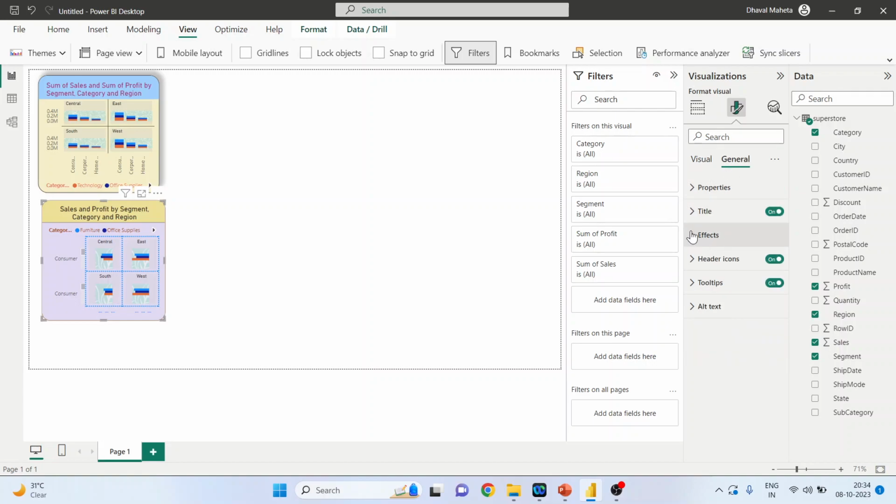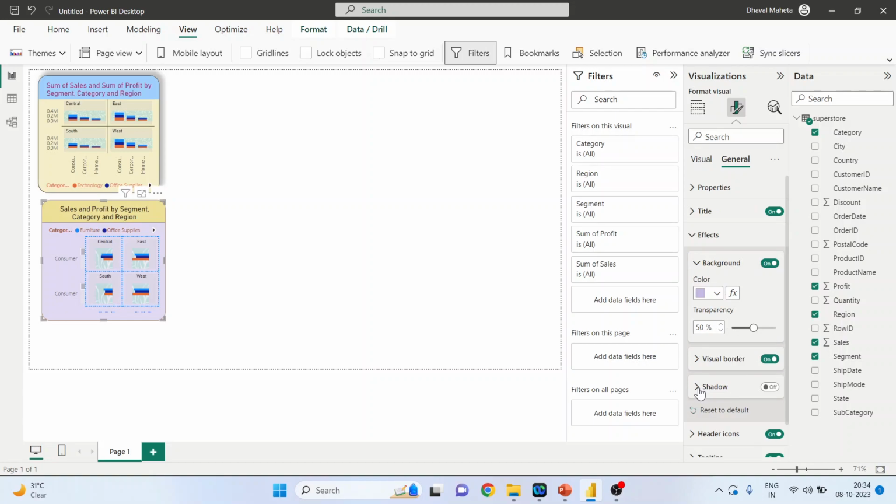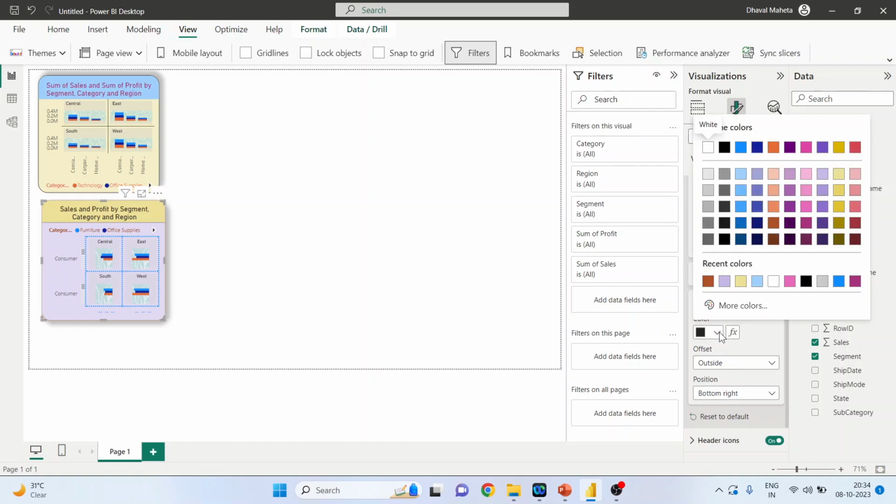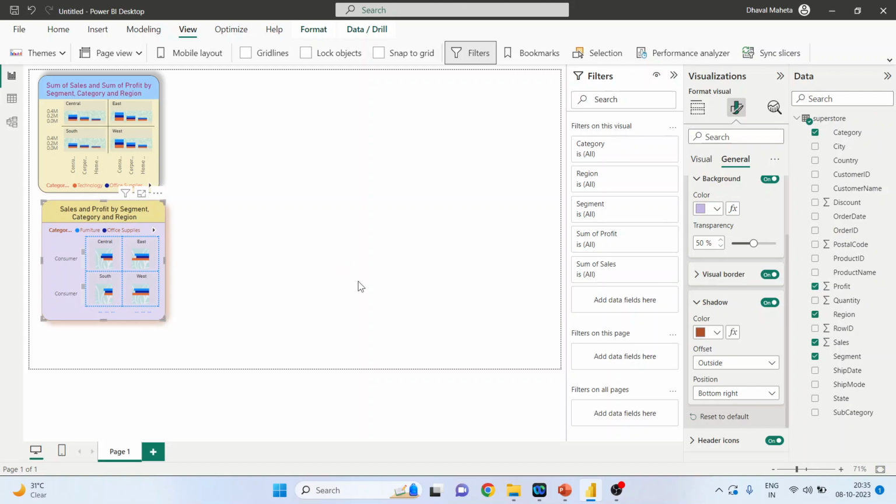General, effects. Do I require shadow or not? I can select the color of the shadow and what type of shadow I want. Okay, that's also possible. And the shadow should be on which side? Top left, top right, left, center, or bottom left?